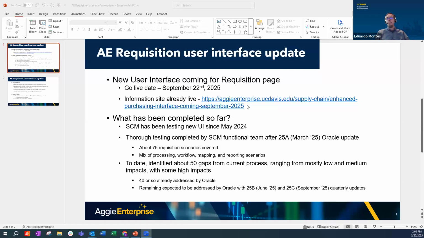And some more information that you may want to know ahead of September. So I wanted to give a little breakdown of what we've done so far, and then what's happening in the next couple of months. We started looking at this new user interface last year, May of 24, just months after we went live with Aggie Enterprise. We already knew this was coming. Again, this is a mandate from Oracle that's been in the works for a long time. They are refreshing a lot of their pages, and the requisition module just happens to be the first one that they're mandating for us to go live with.